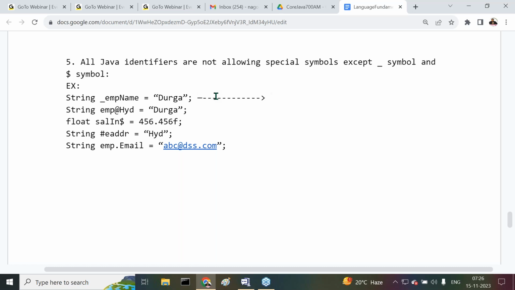Underscore empname. What is this actually? Valid or invalid? Definitely it is valid. Why? Because the underscore symbol is allowed. Valid. Emp at the rate Hyderabad: the at the rate symbol we have included inside the identifier. The at the rate symbol is a special symbol, so it is not possible here. So this is invalid. Next one is float sal in dollar.